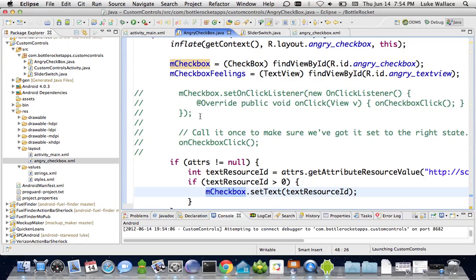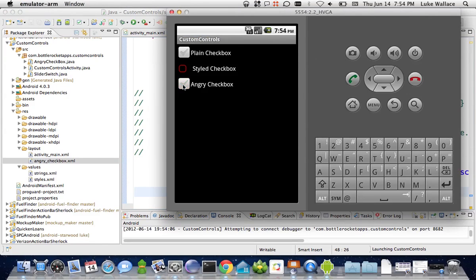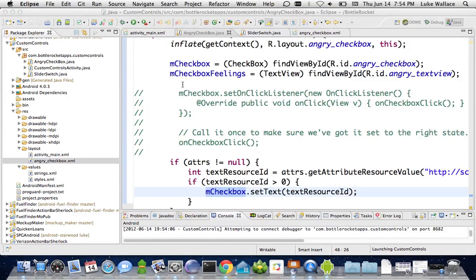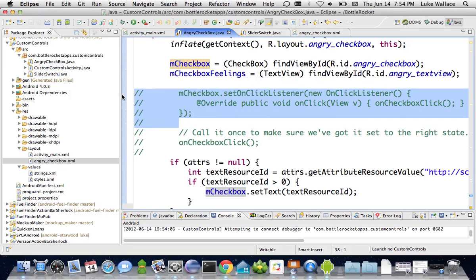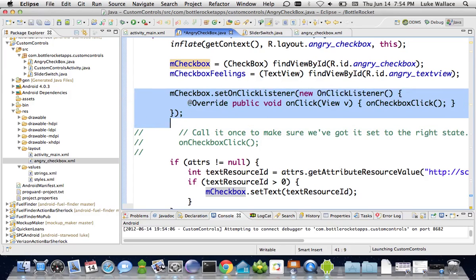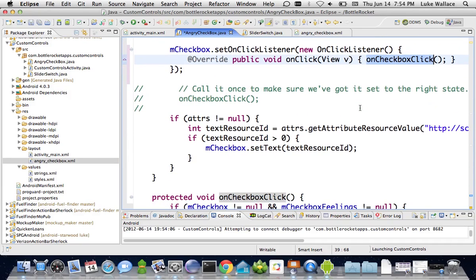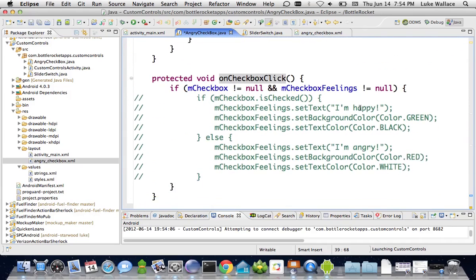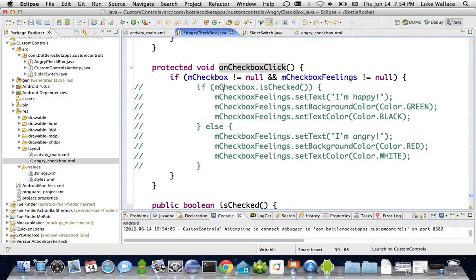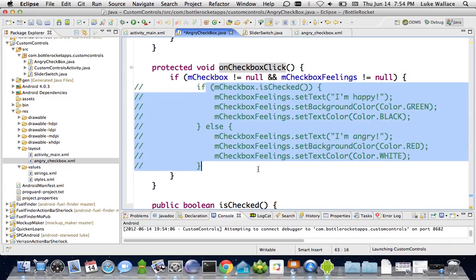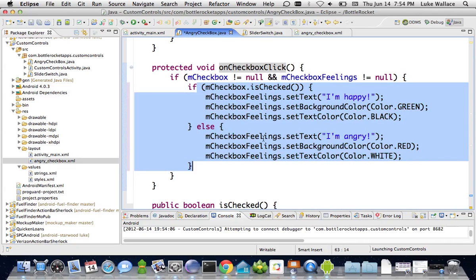So let's do some other things. Like, well, we need to do something when this checkbox is checked. So let's go ahead and set up a click listener. This is just real standard. Basically, we're just going to jump down and say call on checkbox click whenever you get checked. And then we have here the code that we'll now enable.